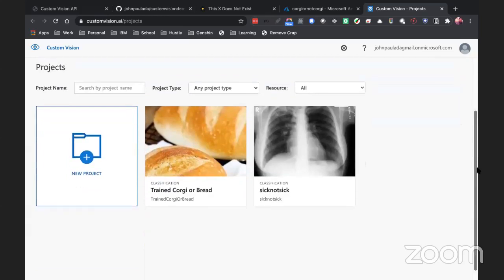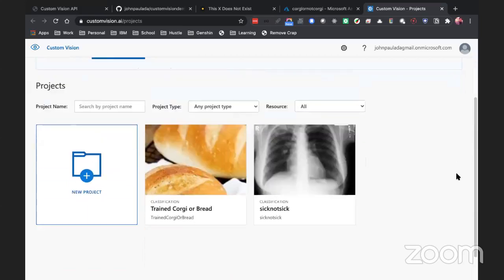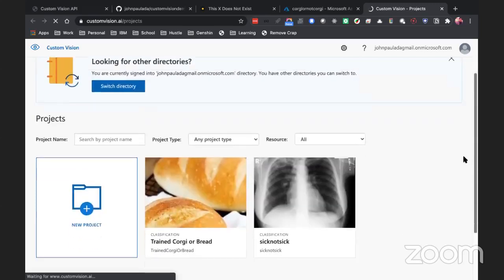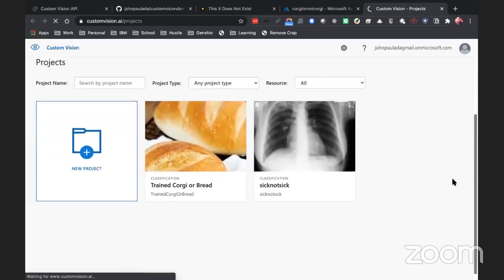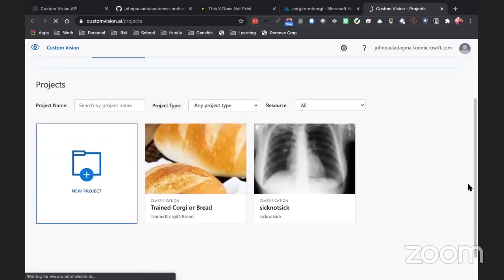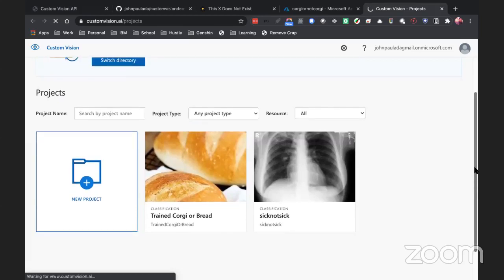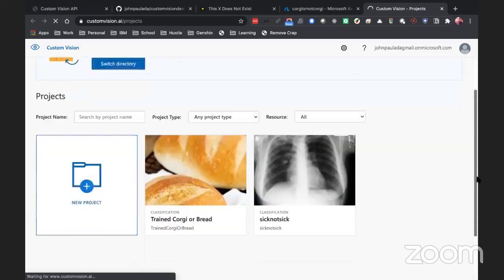That was bad. The neighbor is playing loud music. All right, give me a sec. Custom vision. Oh, it's taking a while. Come on.